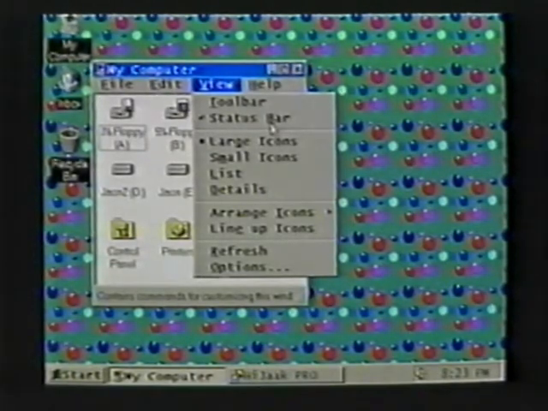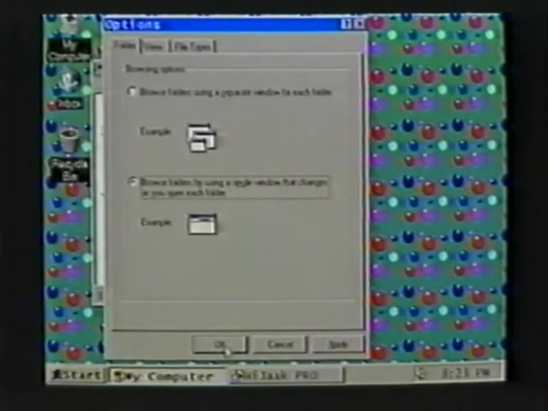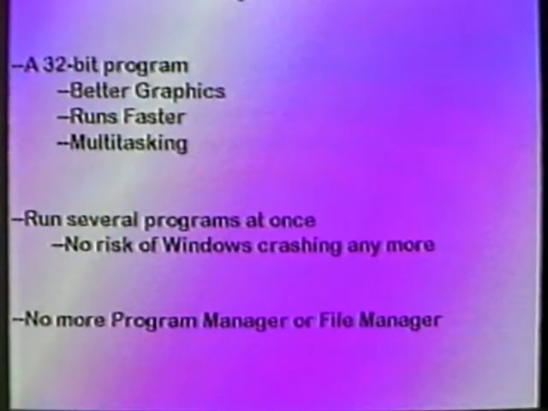If you don't like a lot of windows open at the same time, you can change it so that every time you open a new folder, the contents of it will replace what's in the currently open window. There are several reasons why Windows 95 is different from other versions of Windows. One is that Windows 95 uses a 32-bit program, which means that it has better graphics, runs faster, and is multitasking. This means that you can run several programs at once without worrying about your system crashing.